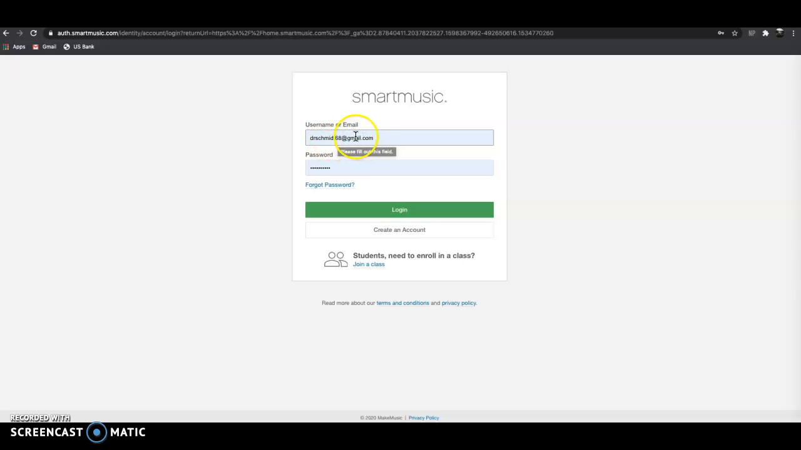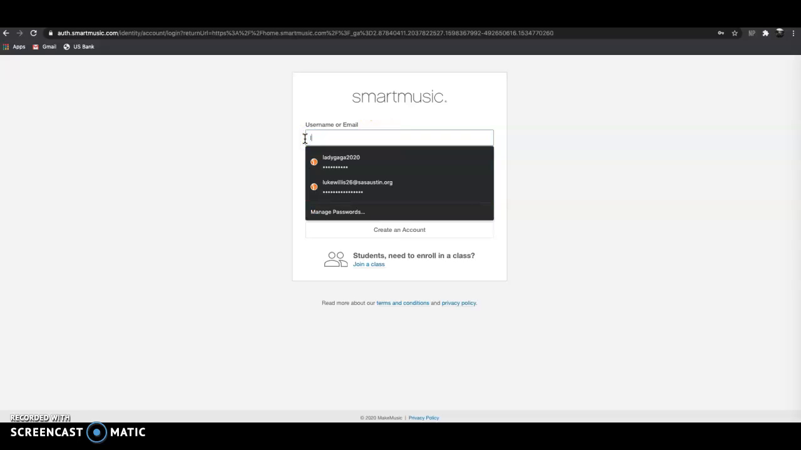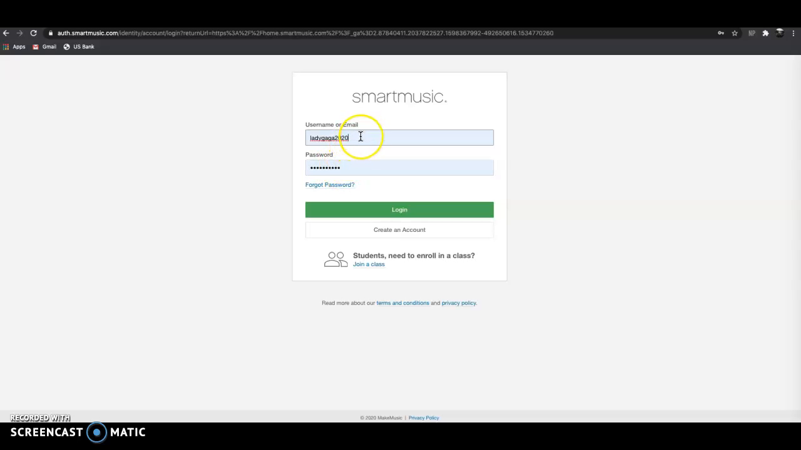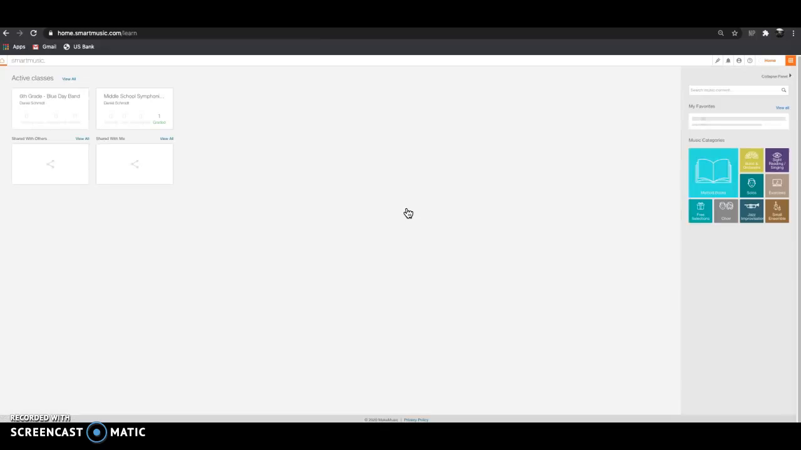So this is your school email. If you remember your username, you can do it. I actually remembered mine. It was Lady Gaga 2020. But your school email definitely works. Either one works. Put in your password, and we're going to log in.